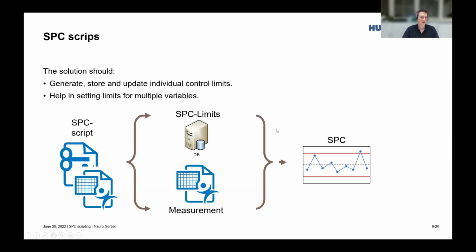So what I did was make an SPC script that deals with the measurements and loads and stores SPC limits in the database so we can have a proper working SPC.